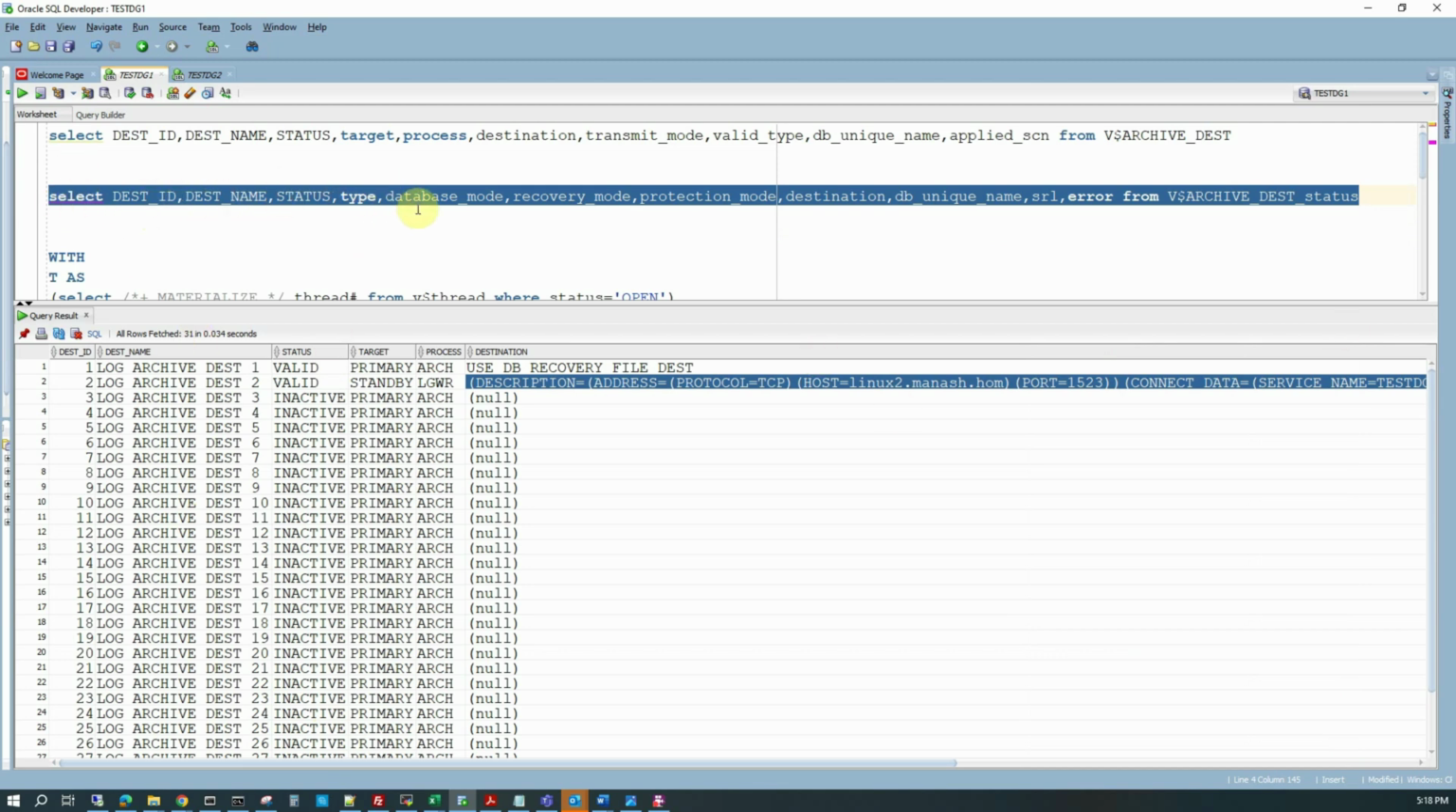Now the next SQL statement is also related, where we are using select dest ID, dest name, status, type, database mode, recovery mode, protection mode, destination, database unique name, SRL, error from archive dest status. So this SQL statement is useful to find out if any of your archive destination has an error. It may be a network error, it may be something else, because of which if the destination is not able to receive or the primary is not able to send the archive logs or redo logs to that particular destination, then you'll be able to see that in this error column.